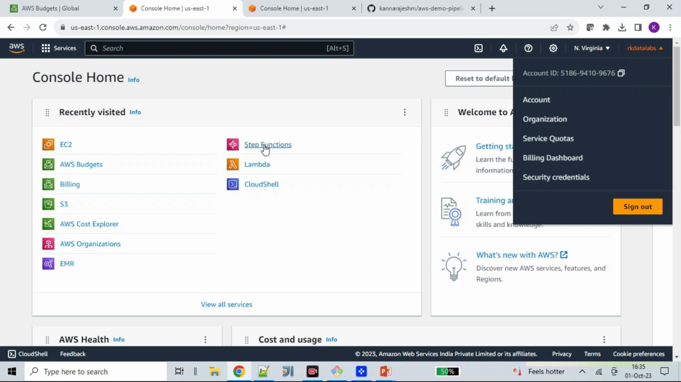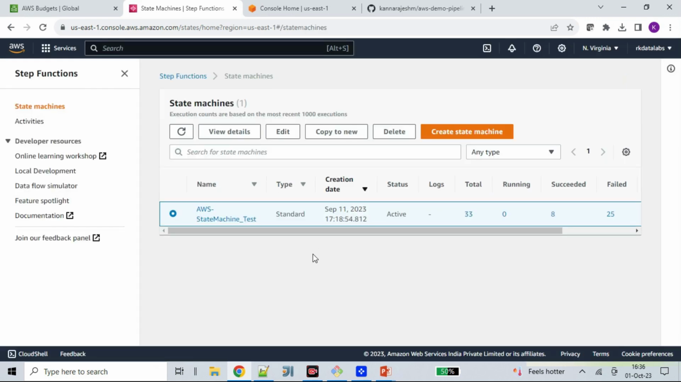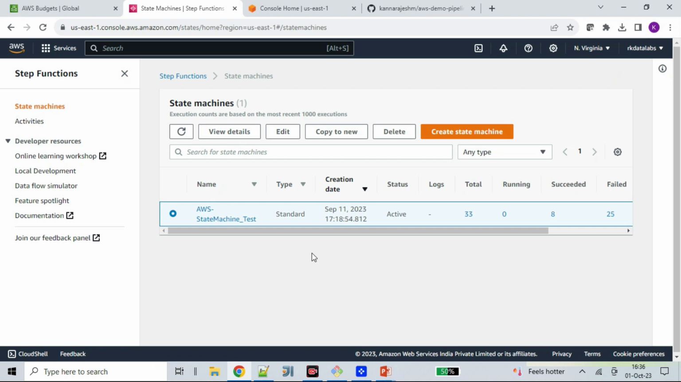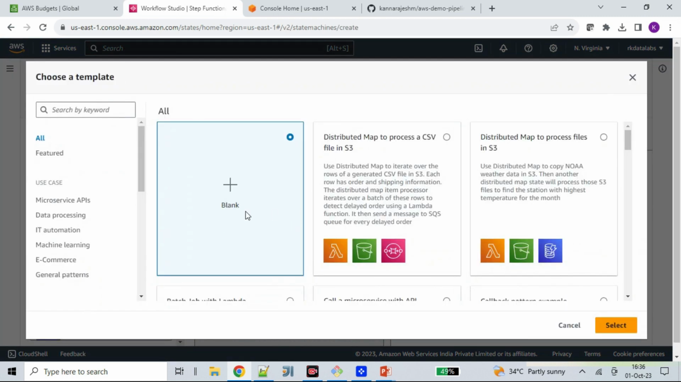Now let me move on to the Step Functions page. You will be redirected to a page with two options, which will redirect you to create a state machine. On the left side, you have State machines and Activities, and you simply create a state machine using this option. Here you are given a predefined built-in template which is already provided by AWS, for our free-tier use.